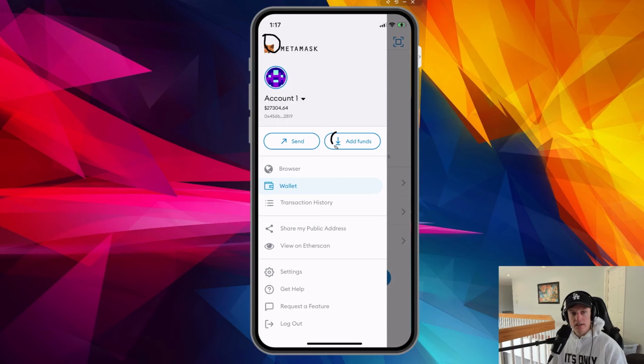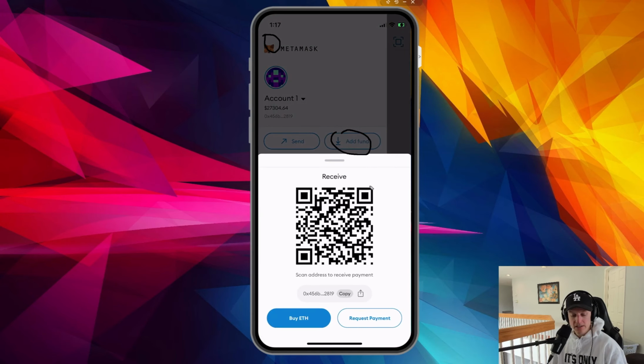Then you will go ahead and click Add Funds. And from here, you will see your wallet address, which you can click Copy on. Now, that's the address that you're going to need to paste in whatever other app you are using, such as Coinbase, to send the Ethereum over into this MetaMask wallet.